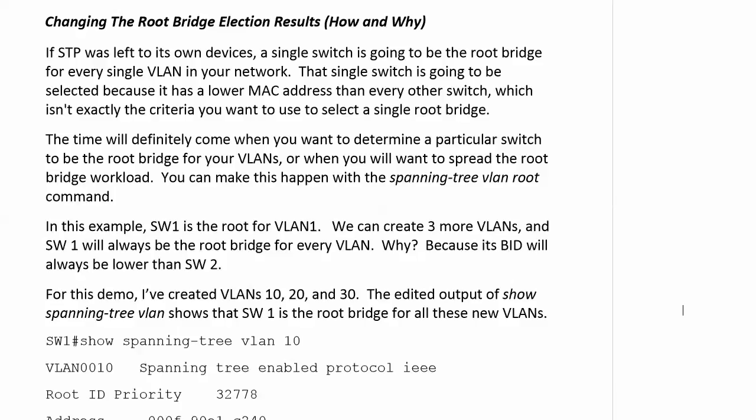Now I want to make this clear. This is not written in stone. There is no rule that says your root bridges must be in the distribution layer. Your company may feel differently, you may feel differently, but it's a good idea to know how to change that and be able to select and say, okay, here's where I want my root switches to be. And we're going to do just that.